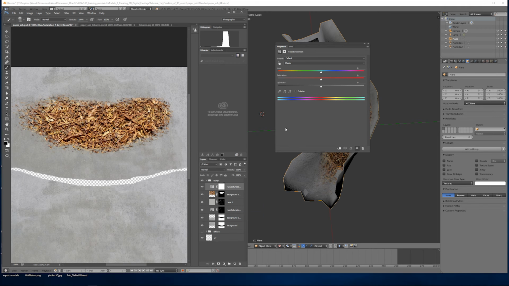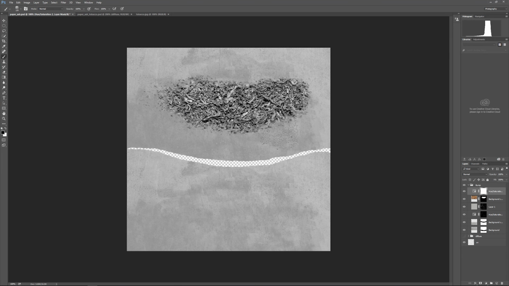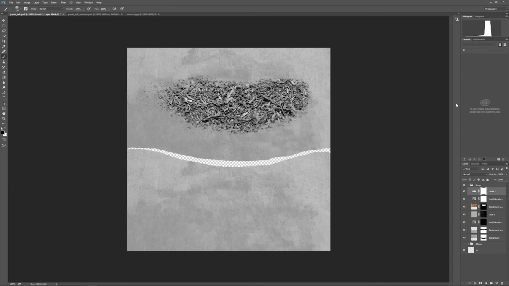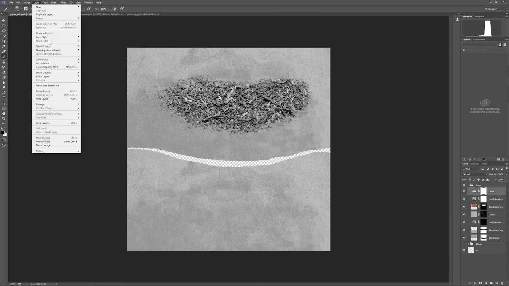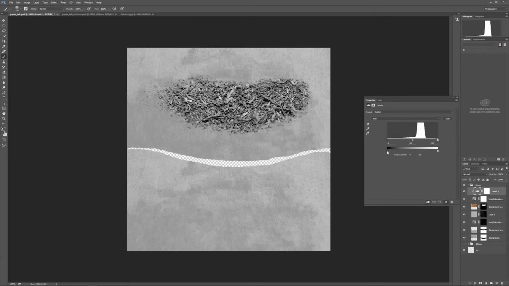So let's create another hue or saturation adjustment layer to remove the color. That's done. And now we should make the tobacco layer itself brighter to make it come out of the paper. So let's create another levels layer. Now you'll see if I change it, everything will change, and we don't want that. We only want to change the tobacco layer, that means the layer just beneath this layer. So let's create a clipping mask, which only points at the immediate layer below it.